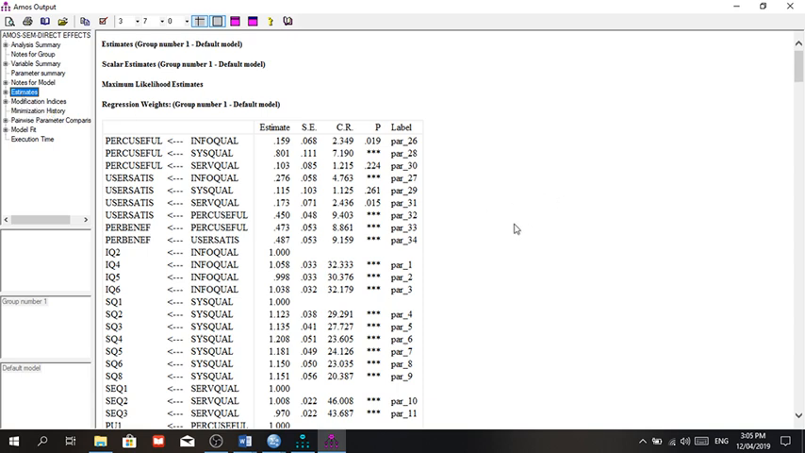All right. Now the estimates, you're going to see the first thing here. This is again the unstandardized weights. But what we want to see here are the CR values. This is equivalent to your T value. So the threshold here is 1.96. This is the only thing that we're going to look into.